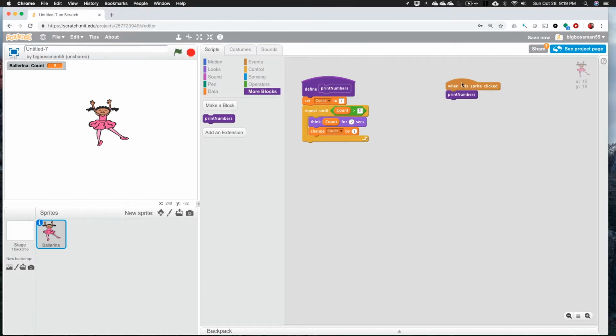Now let's see what happens when I click the sprite. There. It counts 5 times, just like we programmed it to.